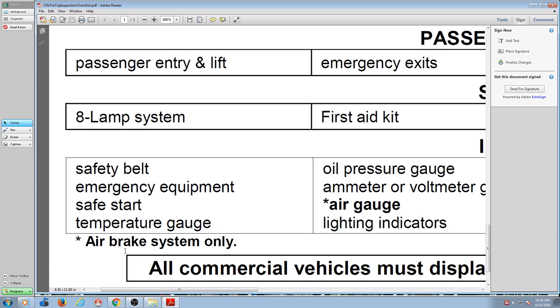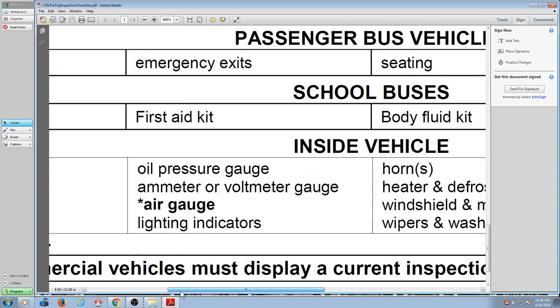Got that? Ammeter or voltmeter gauge. So it's going to be a digital display. It'll have a number. What number are you looking for? Something over 12. So if it's 12 plus, most of them will be in the 13s, maybe low 14s, but typically in the 13 point something, okay? So as long as you're above 12.